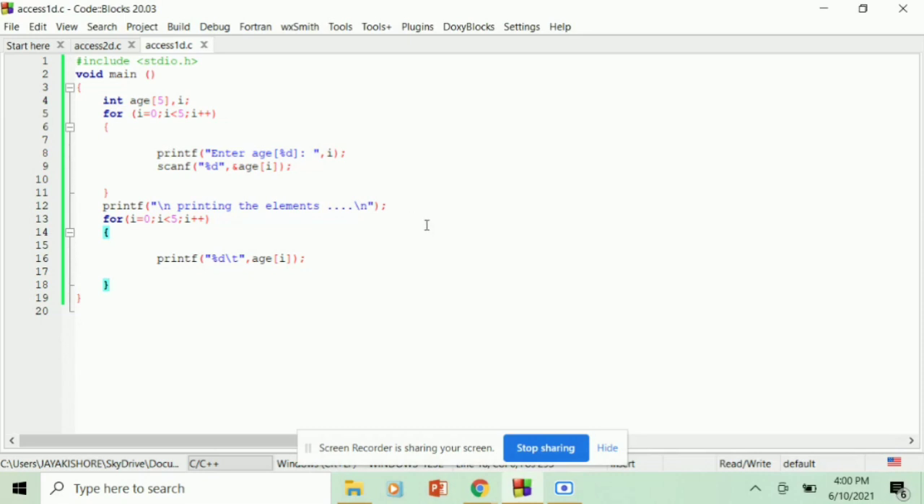So this is about how the accessing of a one-dimensional array works. This is about the one-dimensional array.